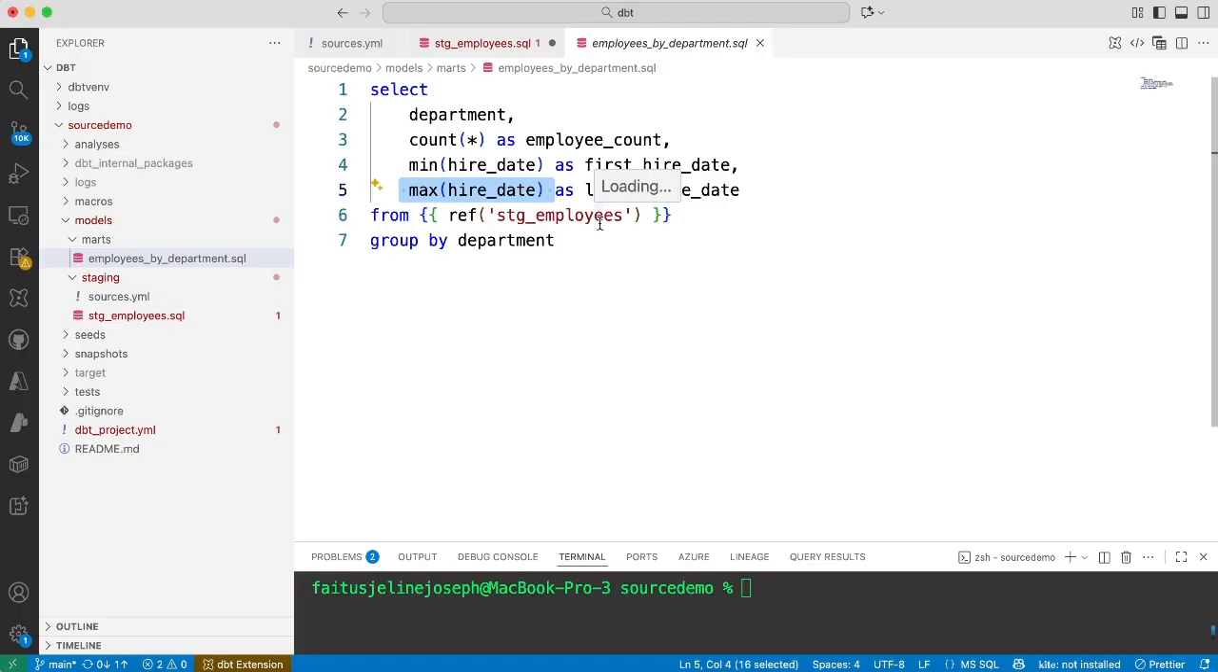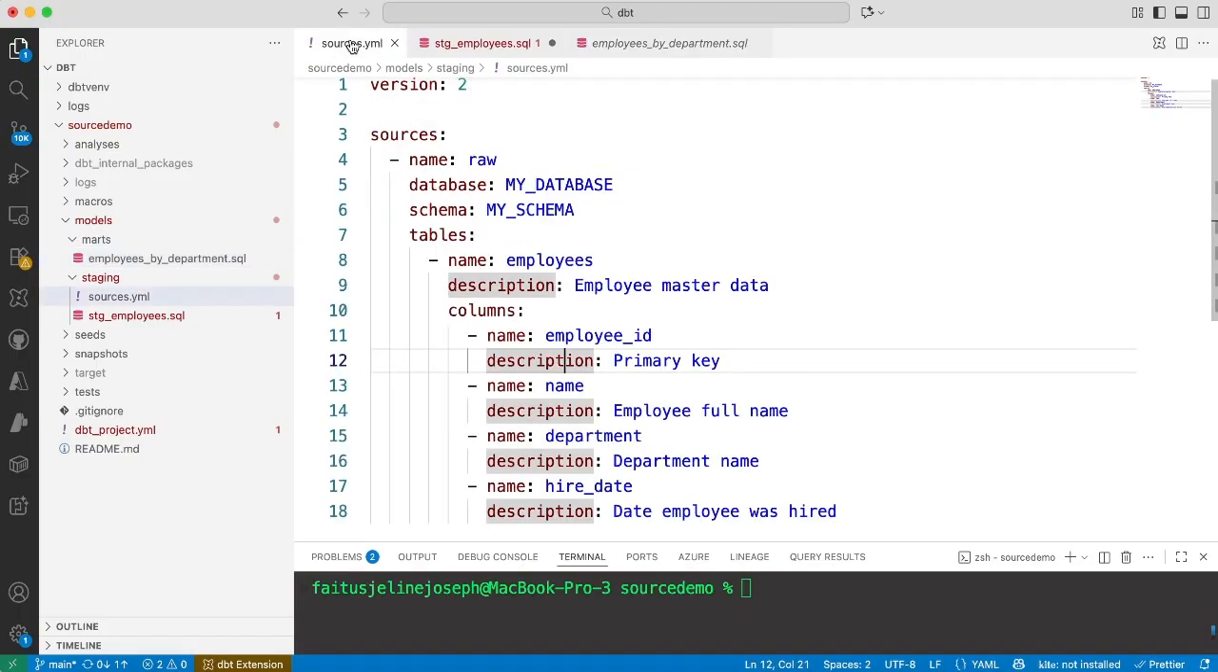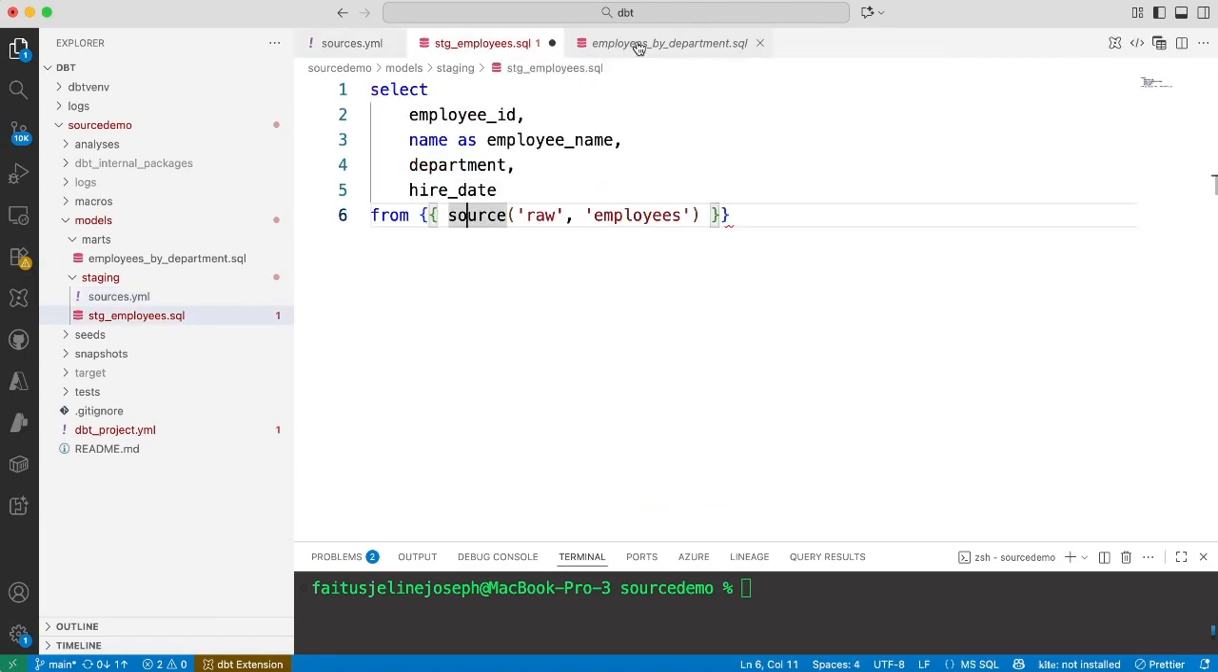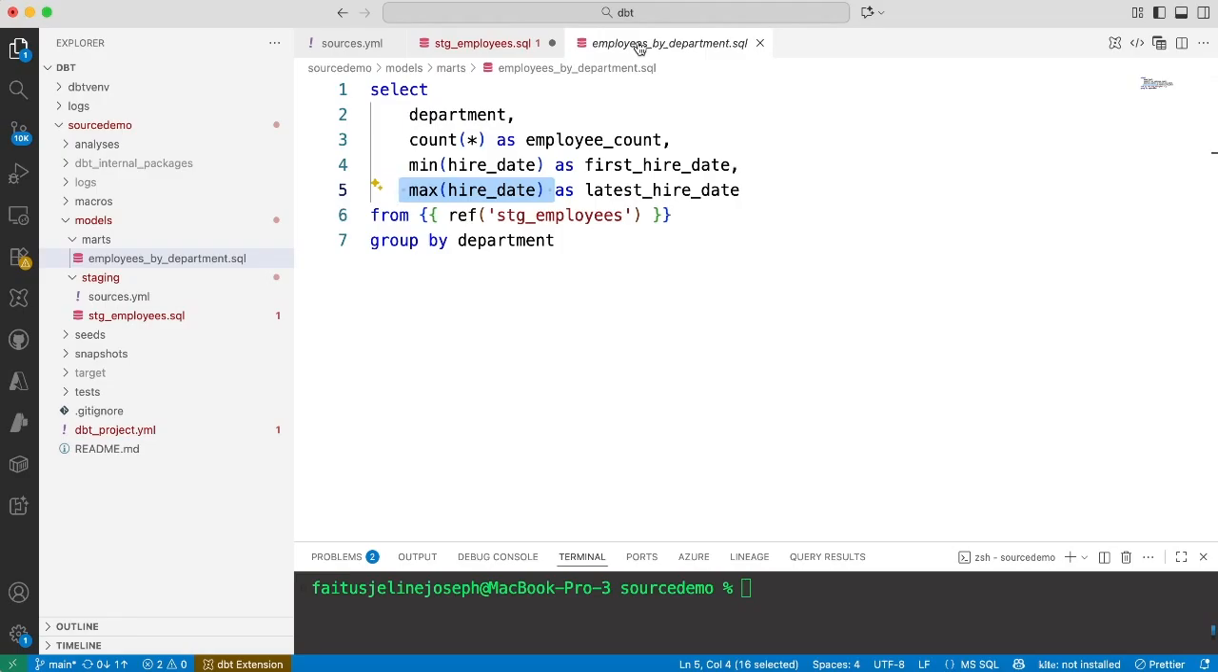So this is how the data flow works. First we will select the raw source from Snowflake. Then the staging model runs. Then the mart model runs. dbt tracks this entire data lineage automatically. Now let me save our models and run the dbt run command.